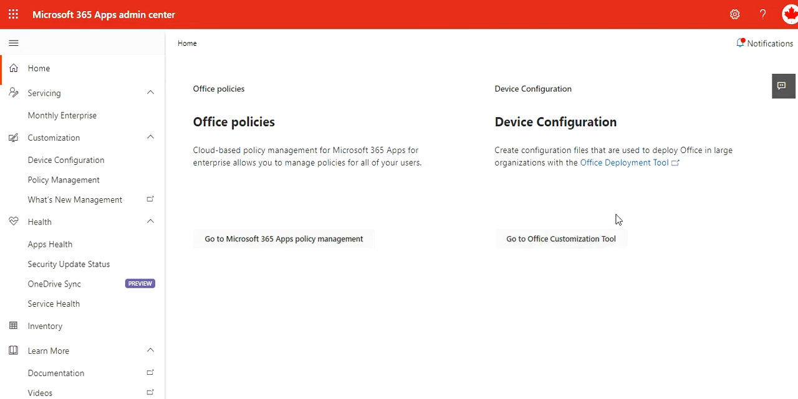So guys, in front of you I have opened the main user interface of Microsoft 365 Apps Admin Center, where you can configure policies, configuration, etc. This is the home page. I have links to go to policy management directly and also the Office Customization Tool. So let's go through one by one.